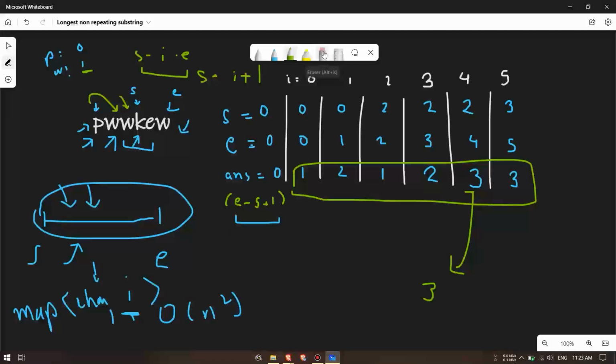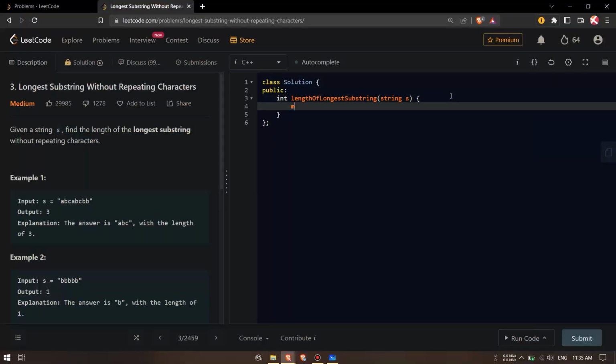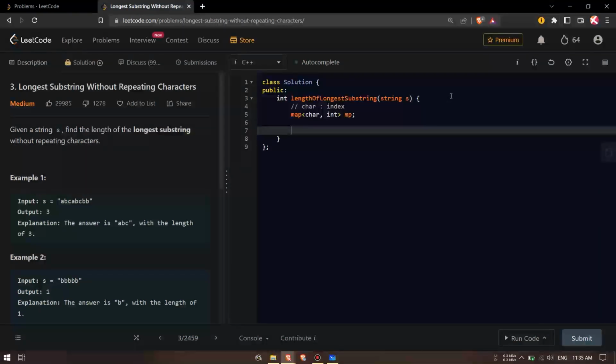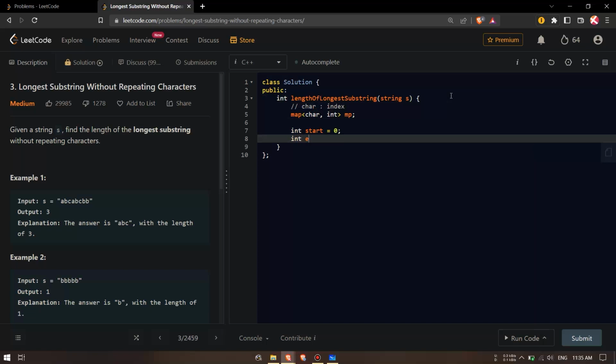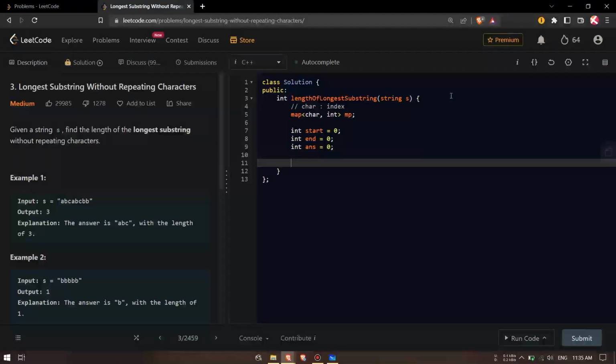So let's jump into the solution. So let's talk about the solution. So basically what we need is a map of character which will store our index. So let's say it's a map of character to index, and start and end, and also an answer which will store our maximum length.